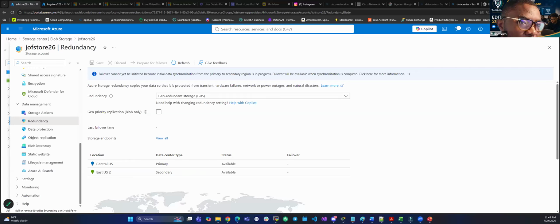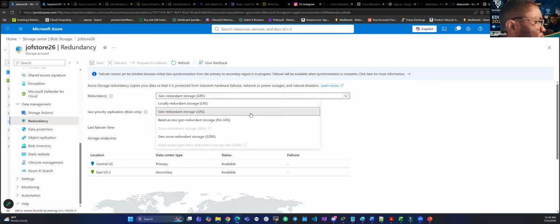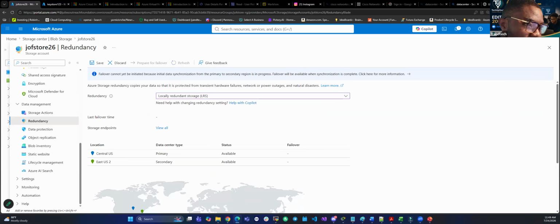All right, you see how many regions we have now? We have Central US, we have East US, right? One is acting as a primary, another one is acting as a secondary. That's the meaning of redundancy. So if Central US goes down, what happens? The secondary becomes the primary. You get? So I can change it back. Let me take it back to locally redundant storage.